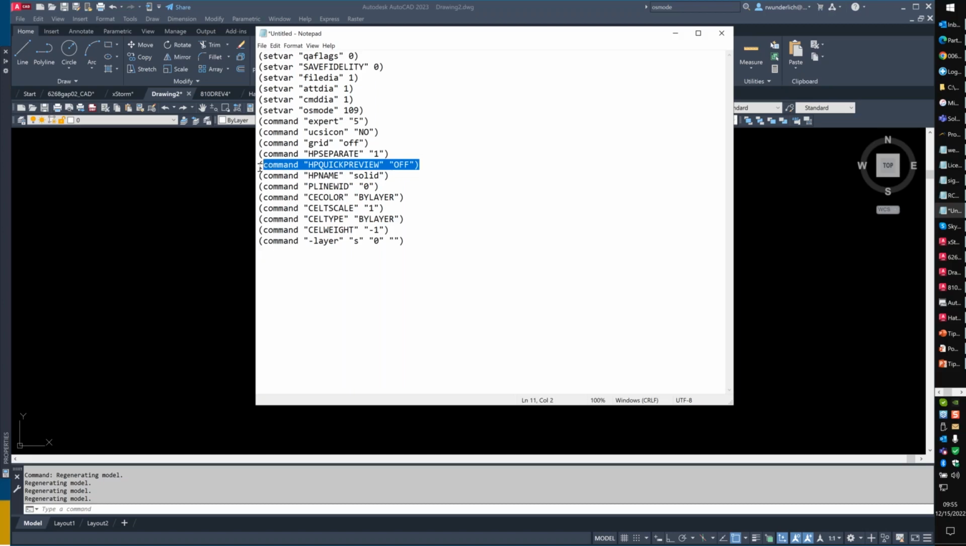HPQUICKPREVIEW off, I turn that off, so when I'm hovering over an area, I have to click on it. Otherwise, it will try and flash up a preview of what the hatch pattern looks like. That's a huge resource hog. HPNAME solid, so I'm presetting my hatch pattern name to solid. I'm changing polyline width to 0 because I do run into things where polyline width has been changed to some value other than 0.